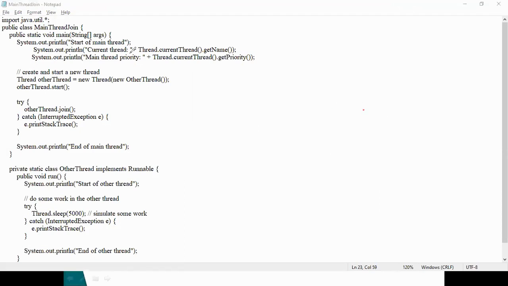Now I'm importing the required packages. I'm taking the class name, something like MainThreadJoin. Next I'm taking the main method. So as I told you, this main thread is going to be created whenever you are running the Java program, right? That is, when the Java program starts, whenever the main method is getting initiated, the program execution will start automatically, right? So by that time, the main thread will be created.